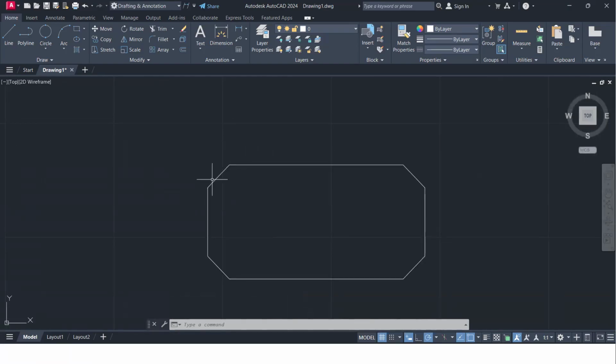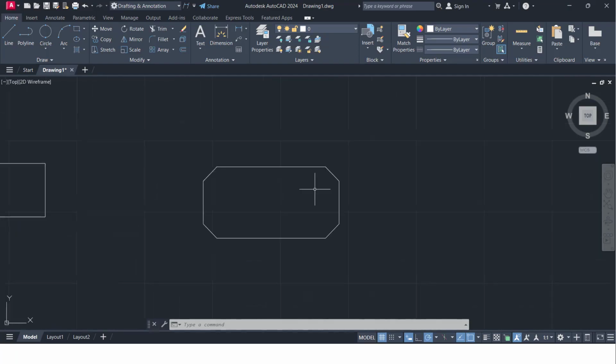Okay, and here all the 4 corners are applied as a chamfer. Okay, it's the same way, 10 by 10. Here we have the distance of 10, and here we have the distance of 10. Right? This is the chamfer. Just clear? Okay.